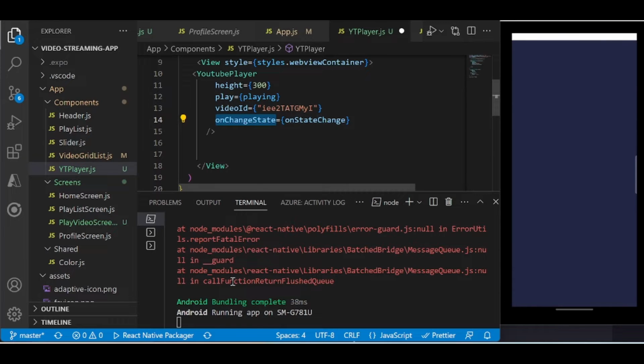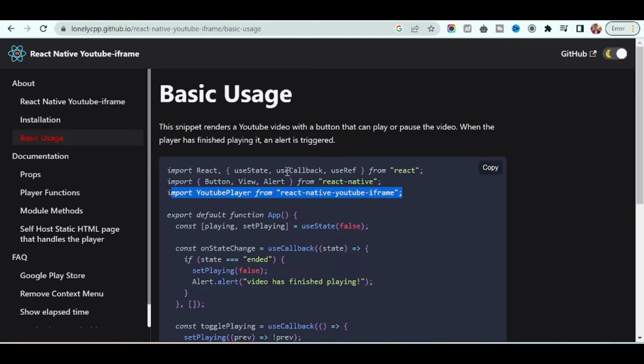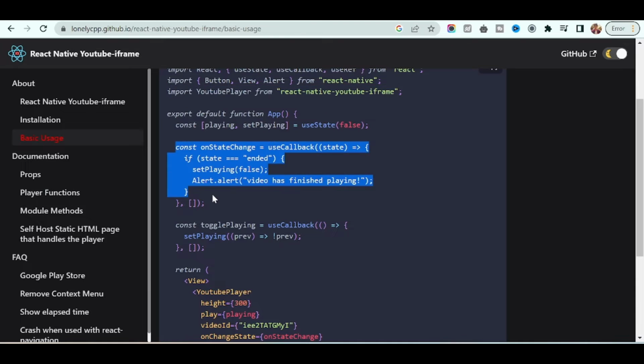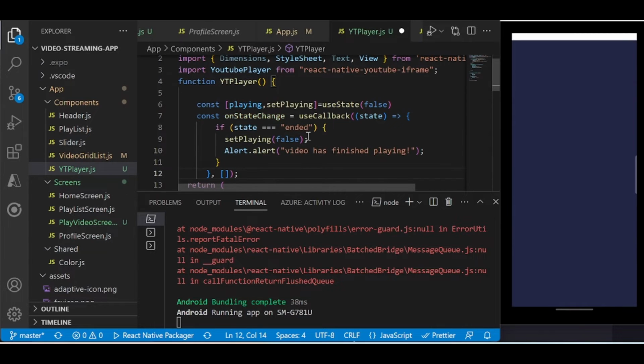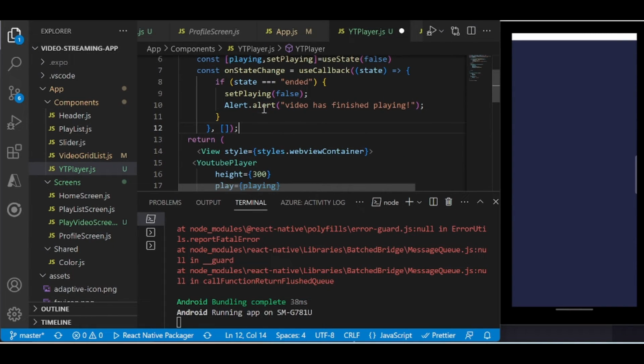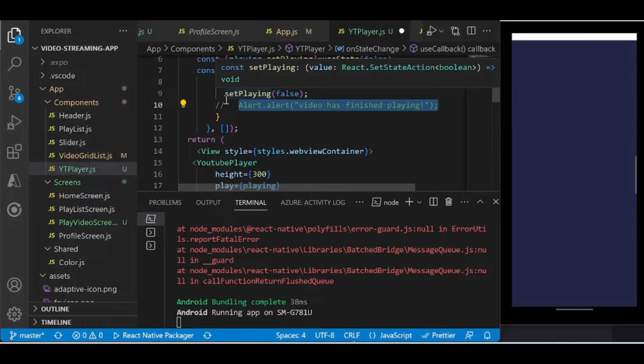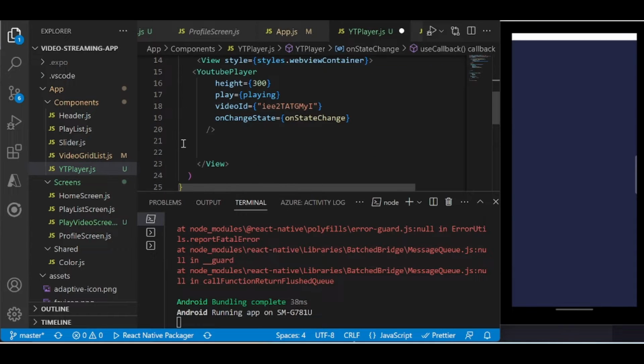In order to implement the onChangeState method, it is defined here, showing how to use it. You can write it or you can remove this method. For now I will just copy and paste it here. It gives the status, for example if the video has ended, it will show the video has finished playing, something like that. For now I will comment this out because I don't want to show the alert when the video is playing. And that's all.